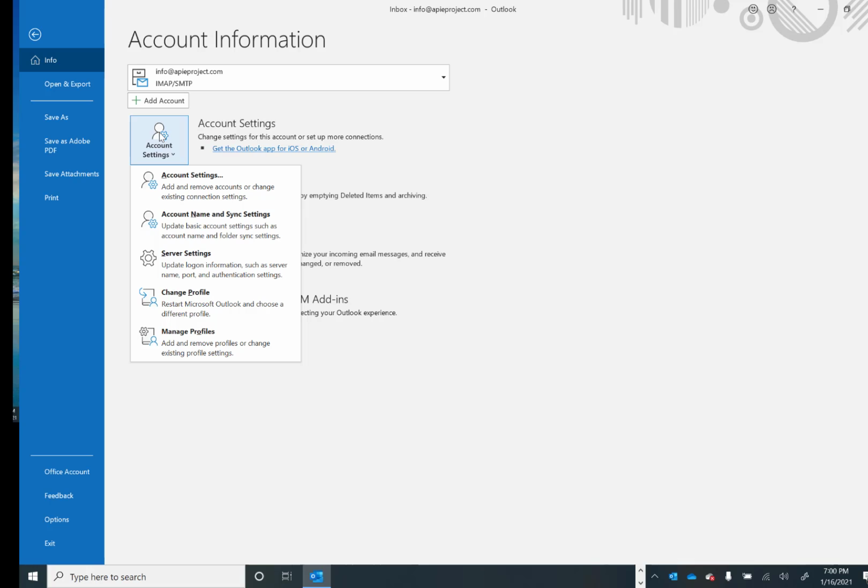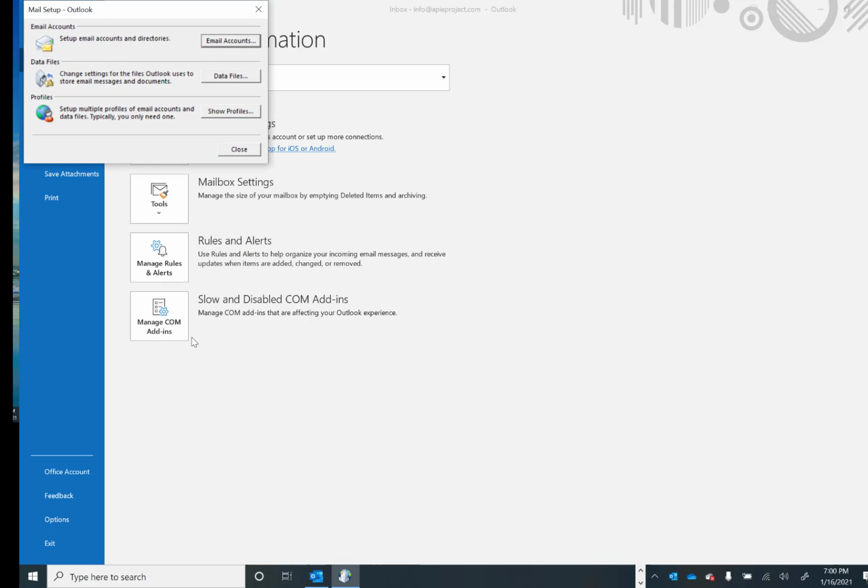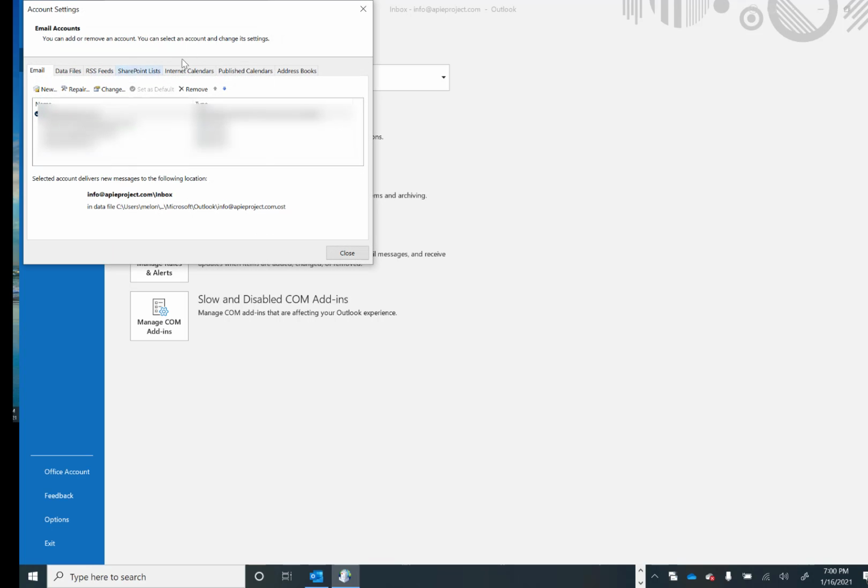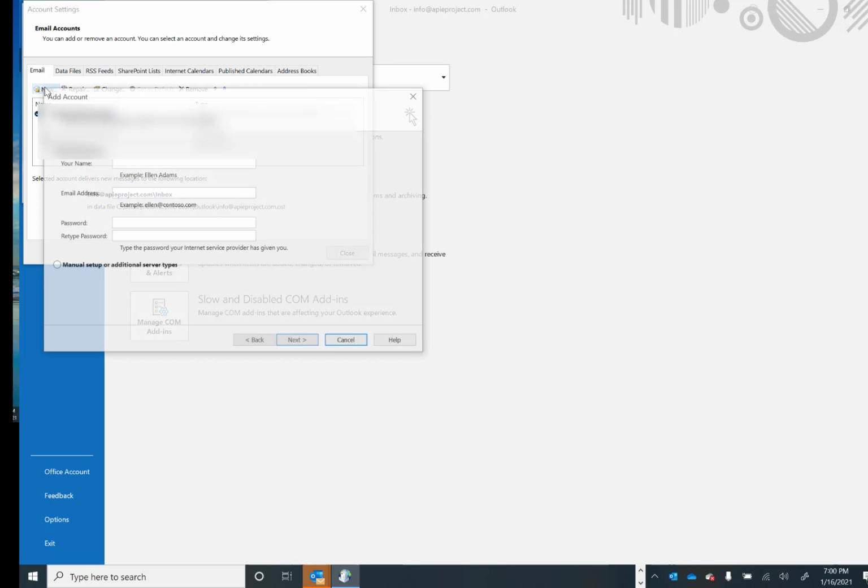And once it's open, you come here, you go to File, Account Settings, and Manage Profile. Once Manage Profile opens, you click on this one, Email Account. And then once Email Account opens, you click on this one, New.